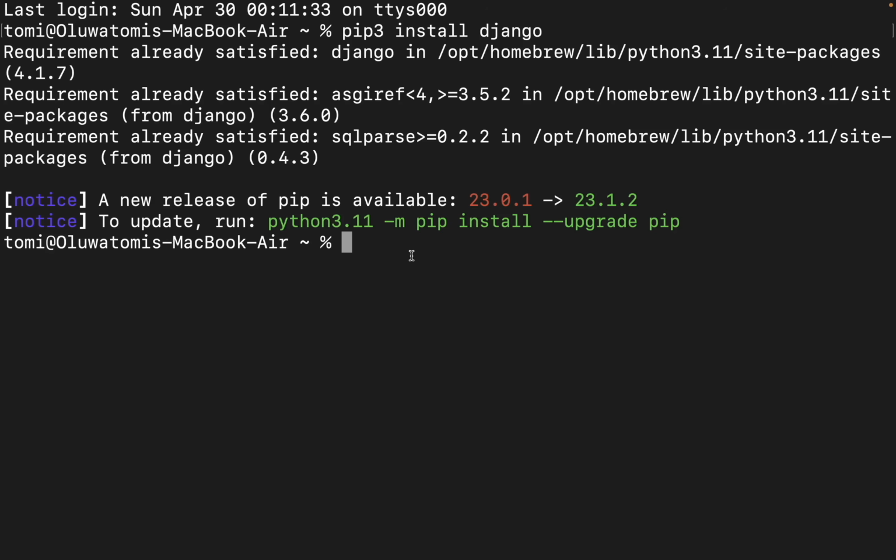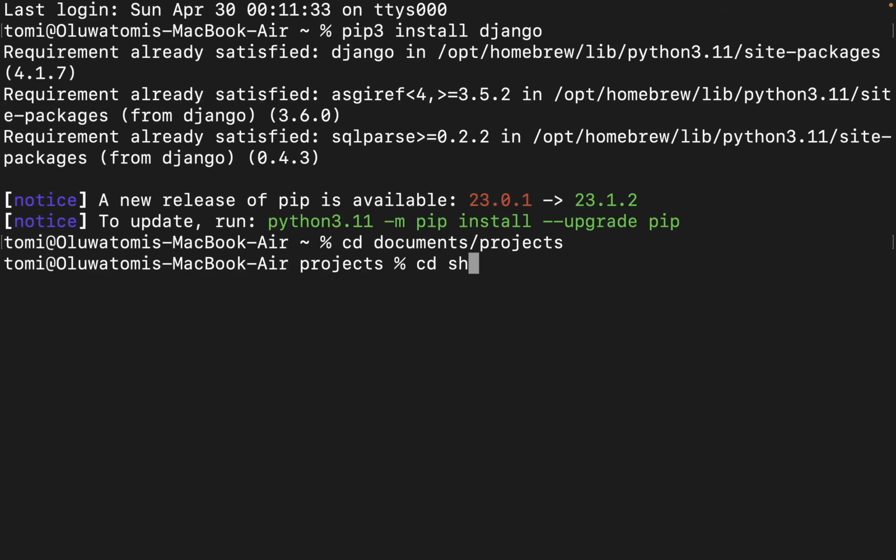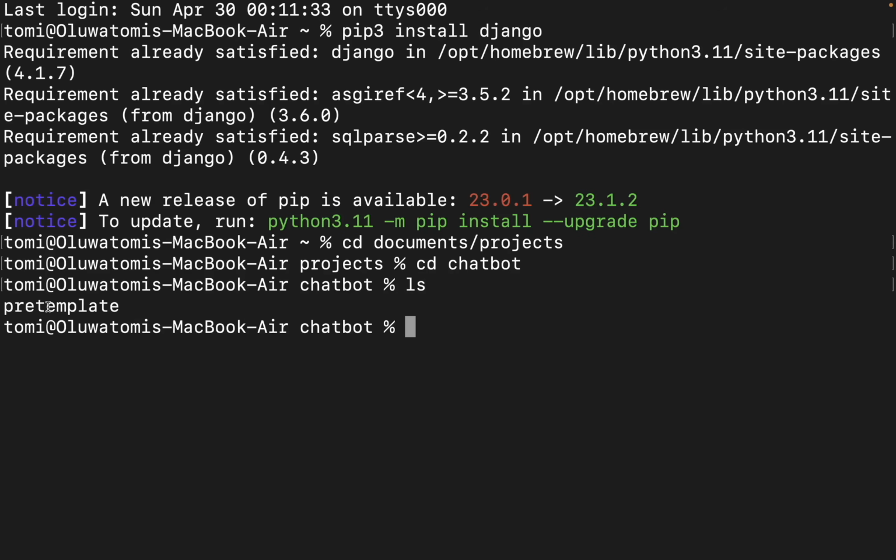So what I'm going to do is to go into the folder where I want to create my Django project. So I'm going to do cd documents/projects. And I'm going to do cd chatbot. I created a folder named chatbot. And in there, I should have a template that says pre-template. This pre-template is basically where I stored the HTML and CSS template of this project. I'm going to show you that in a bit.